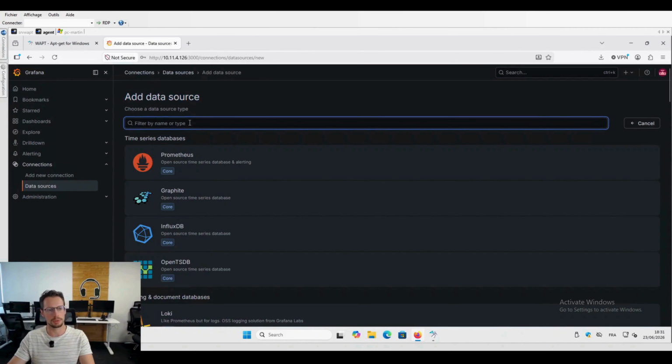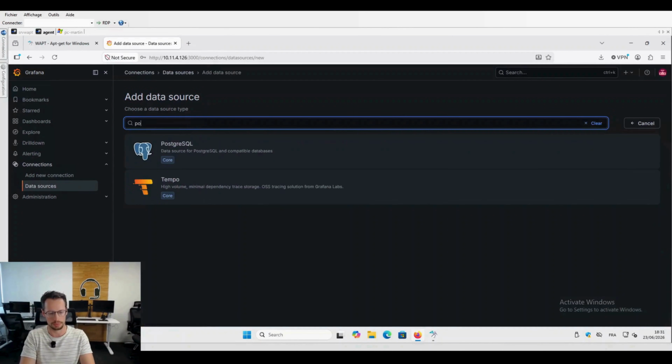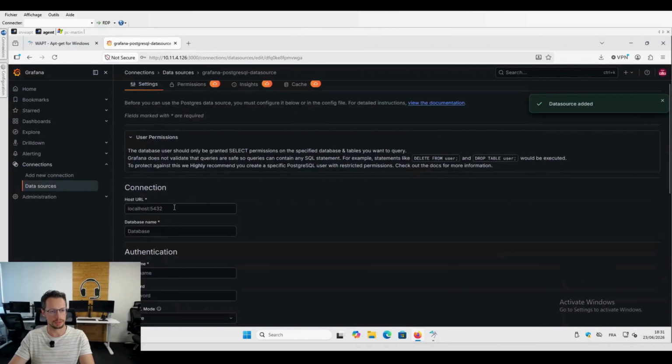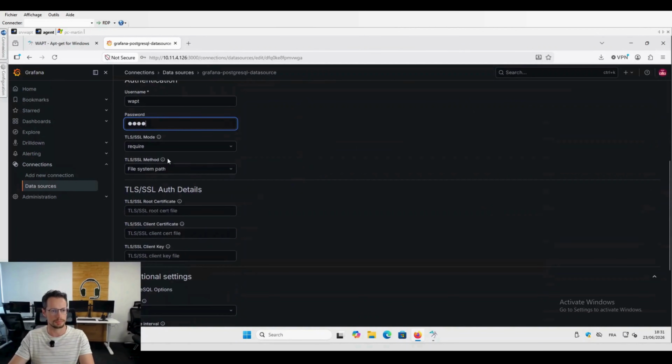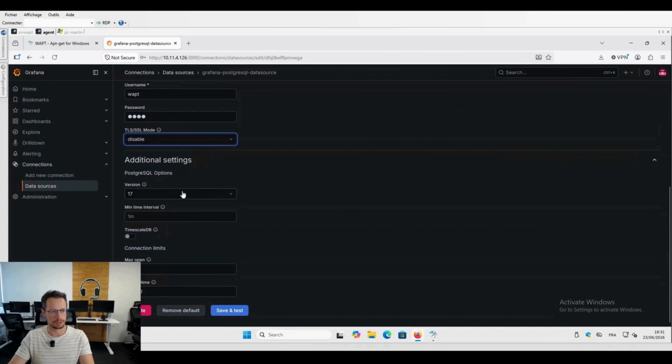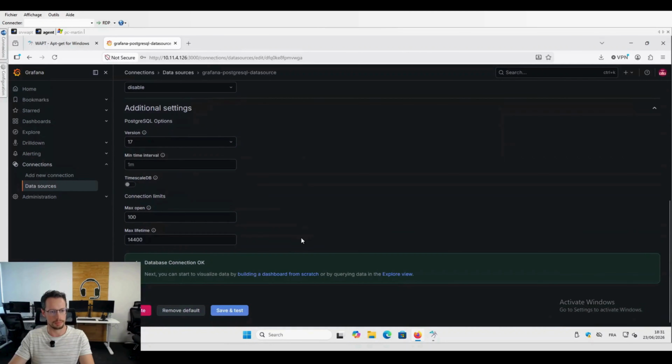We're going to go back to Grafana, and this time we're going to look for our database, which is PostgreSQL. Here we're going to set the IP of our WAPT server, 10.11.4.126, the name of the WAPT database. The user is also called WAPT with no password. We're going to use WAPT as well. TLS needs to be disabled, so disable SSL. That's pretty good. Save. We can see that we have a message. It's good. We can exit.